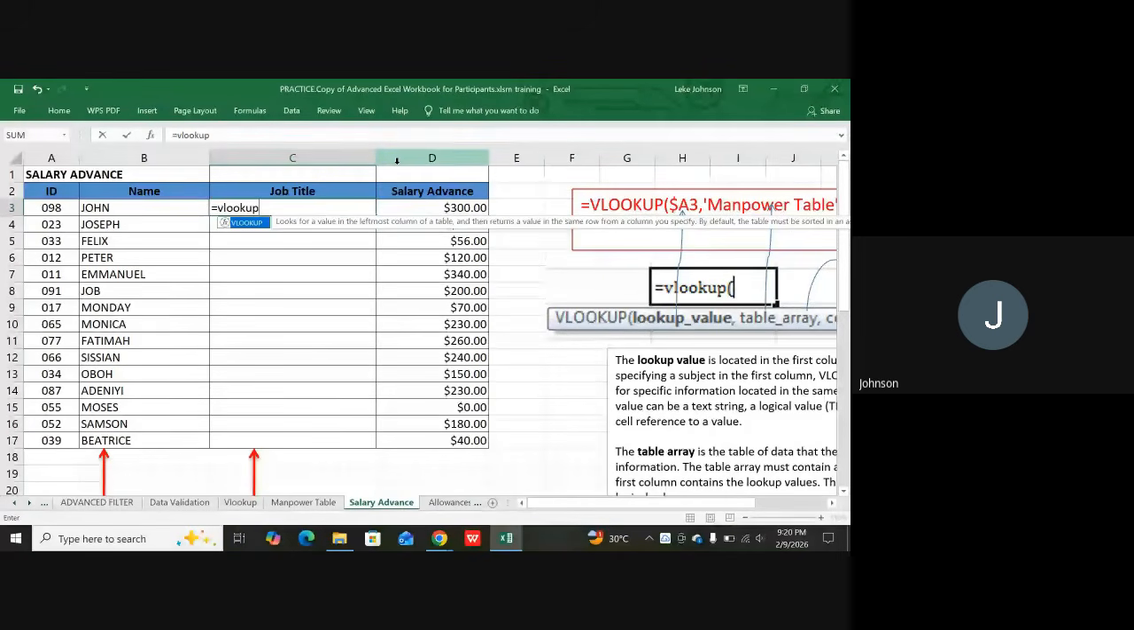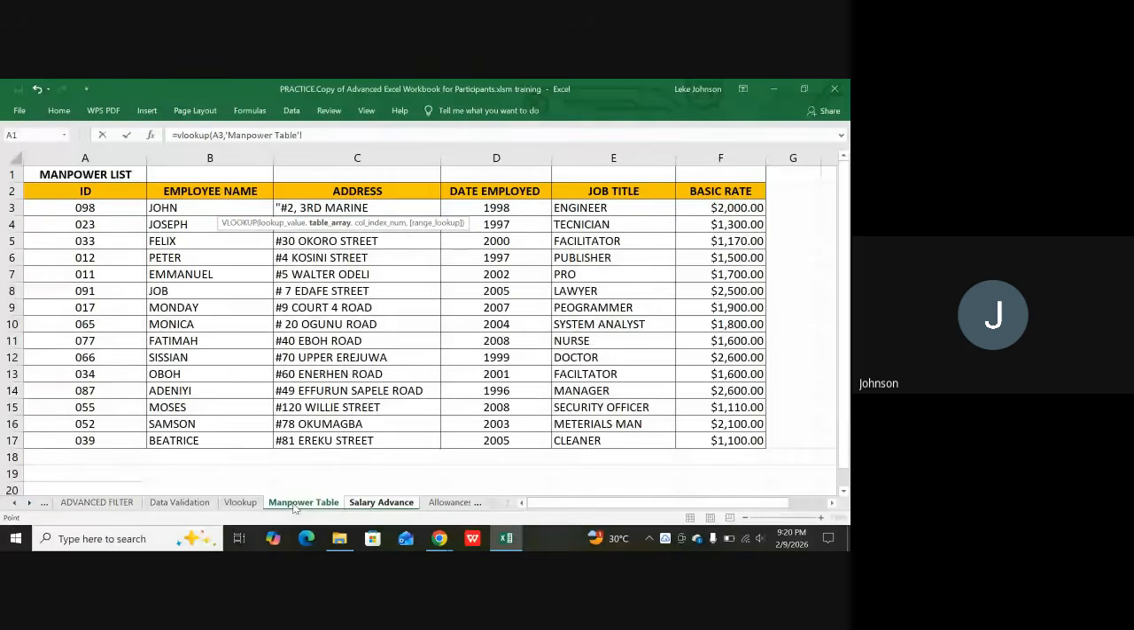When you press VLOOKUP, you open the bracket and select what you want to use to trace the information. We are trying to use ID. You select where it is, you put a comma, then you go and select your data range. Click on where manpower is, then select all the data range. Once you select all the data range, you now put your comma.